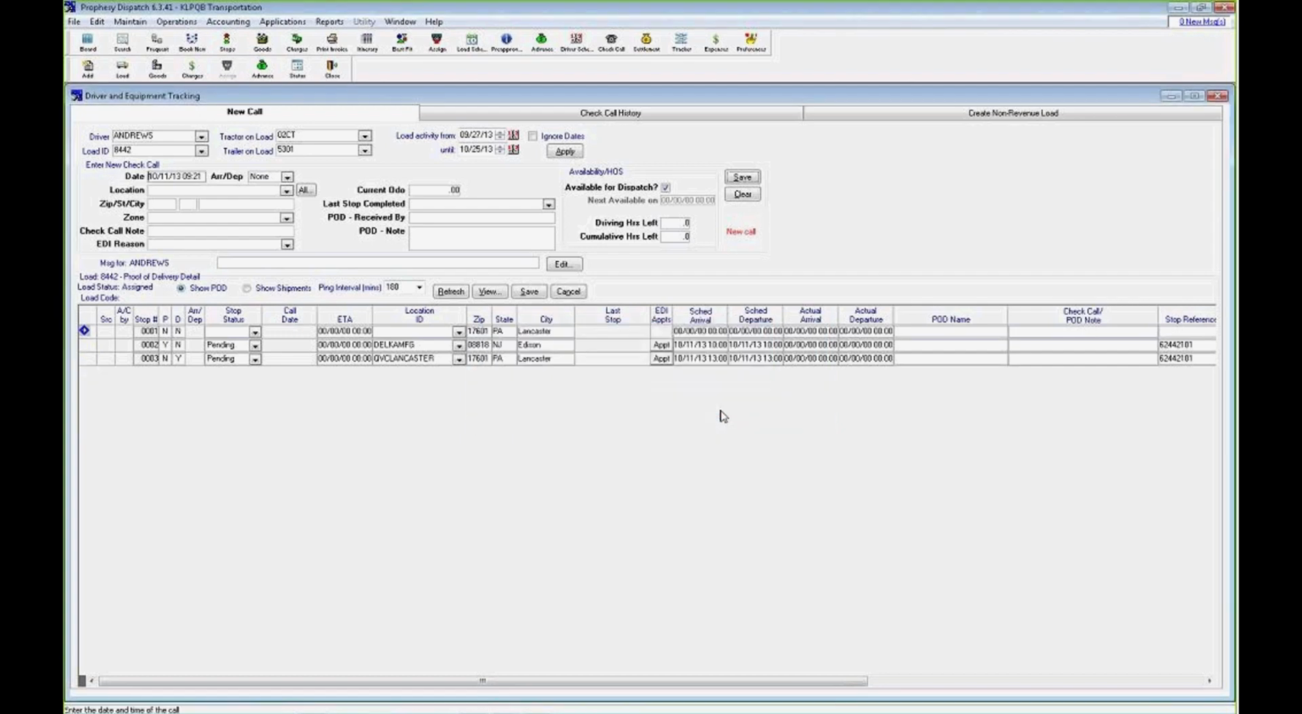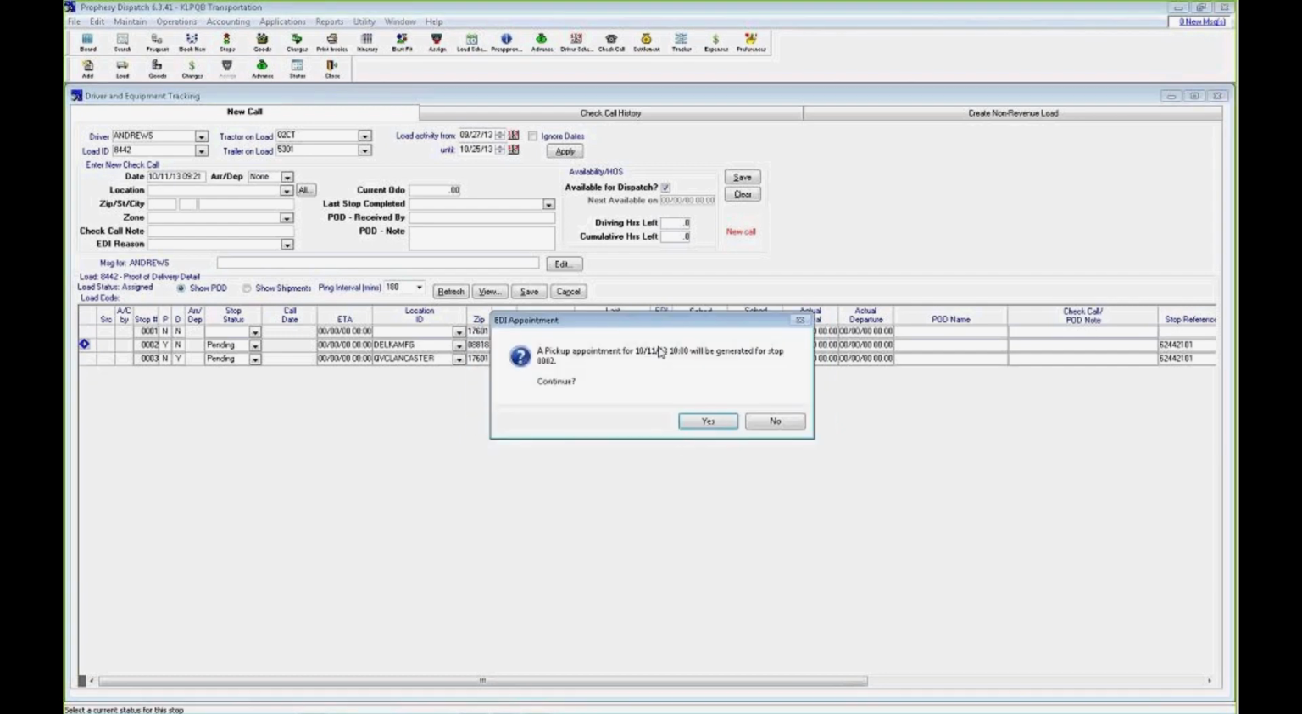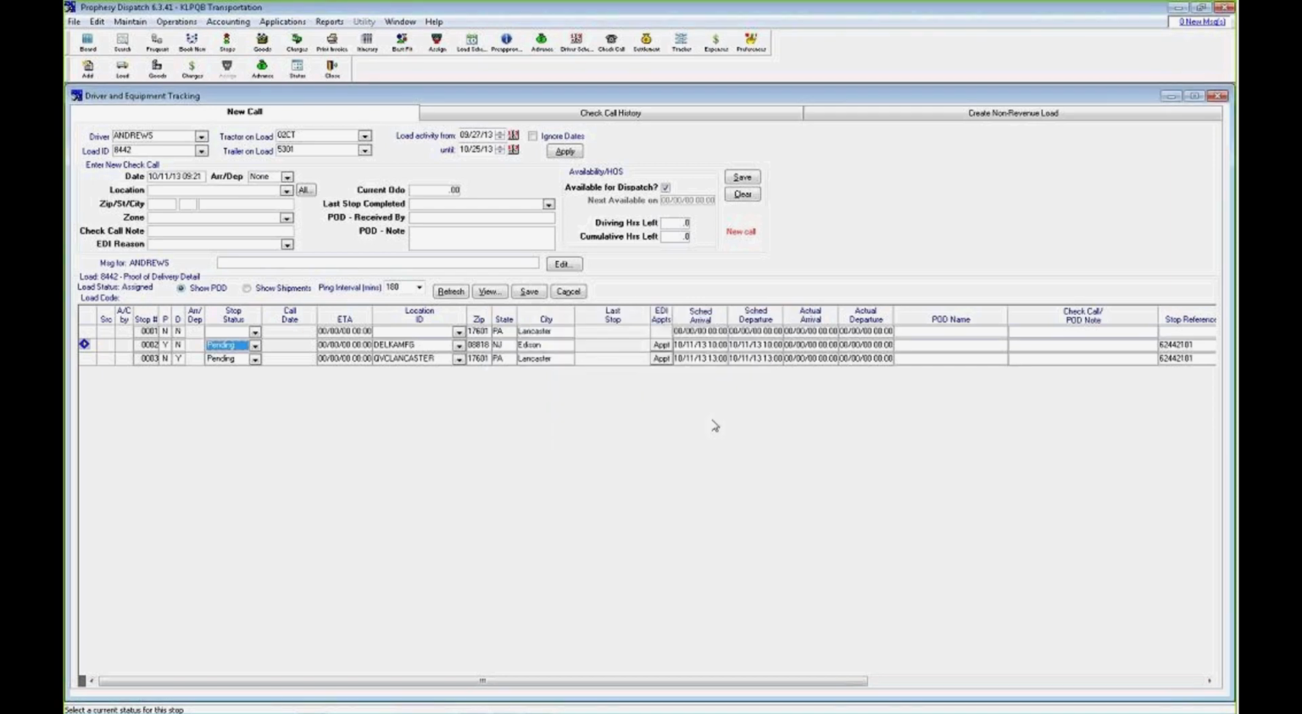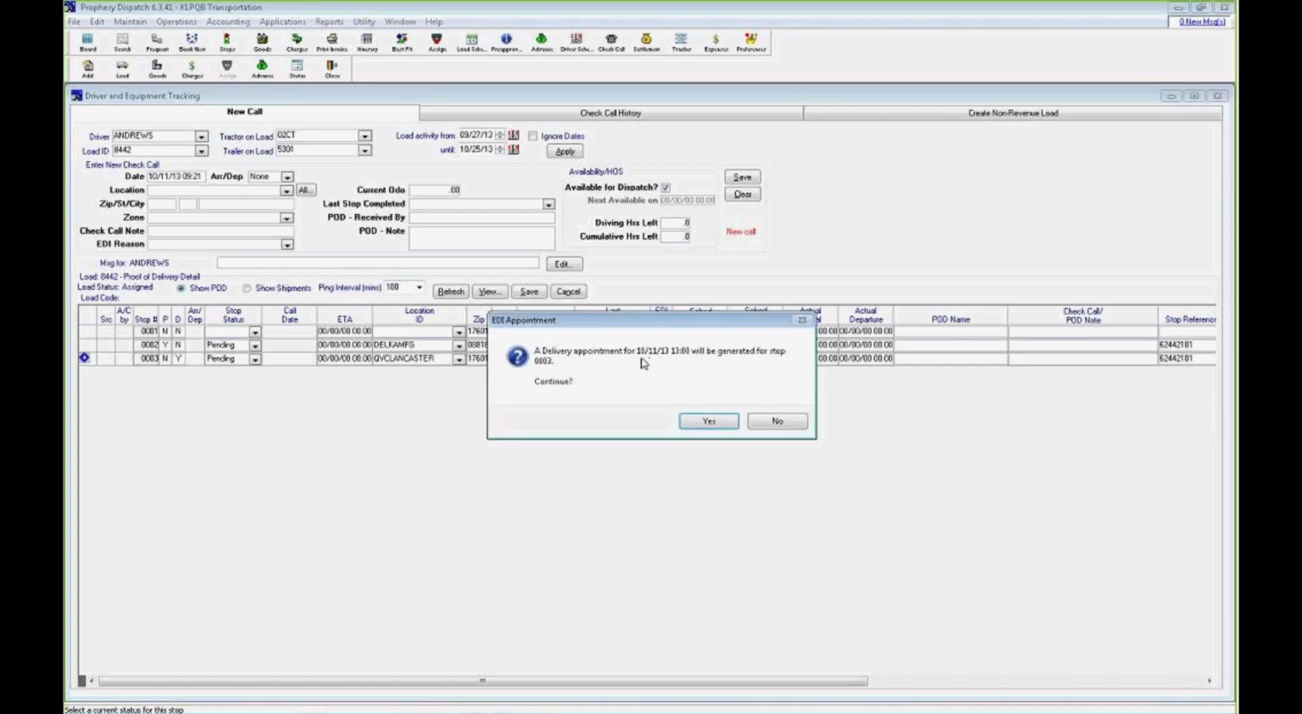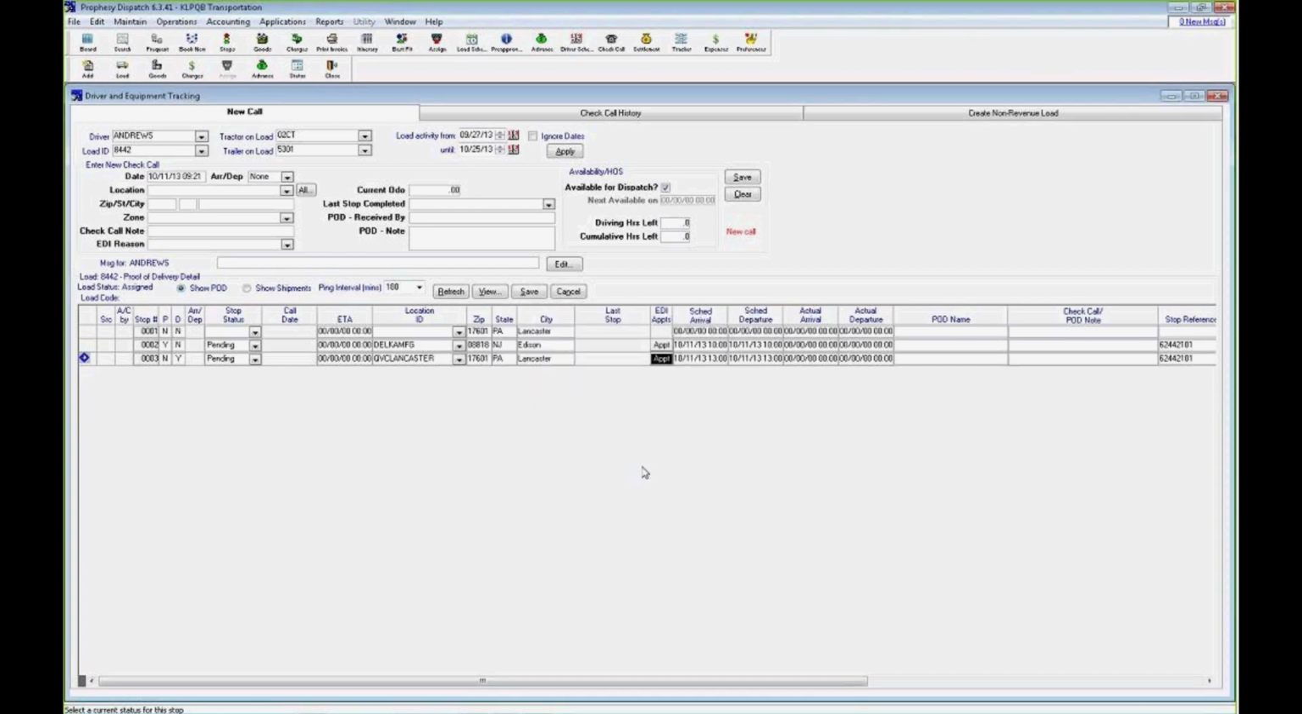And we'll save that. So now in order to generate the confirmation via EDI, I'm simply going to click on the appointment confirmation, and it's telling me that an EDI appointment is being made for 10 o'clock this morning. Shall I continue? Yes. And I'm going to go ahead and confirm when the delivery is going to be made as well. Yes. And so those items have now been sent to our customer, confirming that information via EDI.